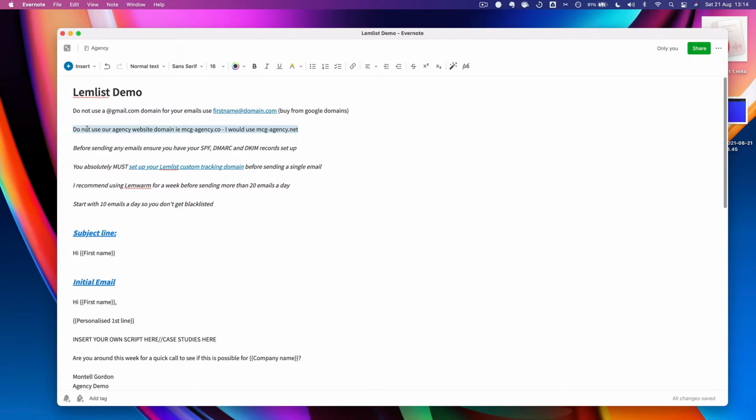If you have an agency website right now, and your agency website, for example, like mine, is mcg-agency.co, I do not use the email address montel@mcg-agency.co for my cold emails. I use this email internally for my actual existing clients. The reason for that is because the email that you're going to be sending out cold emails on is what you call your burner email, your burner domain.